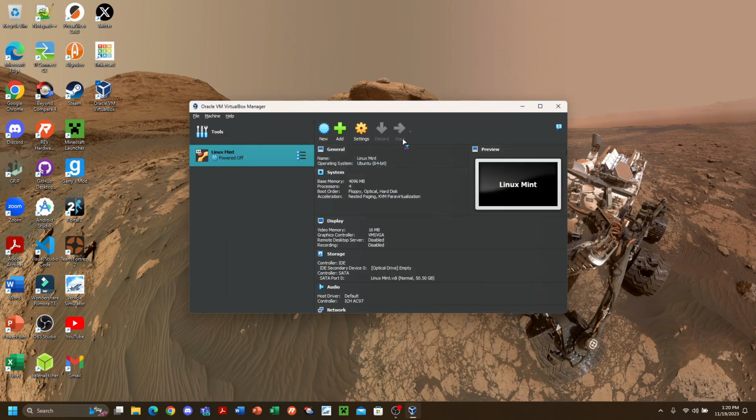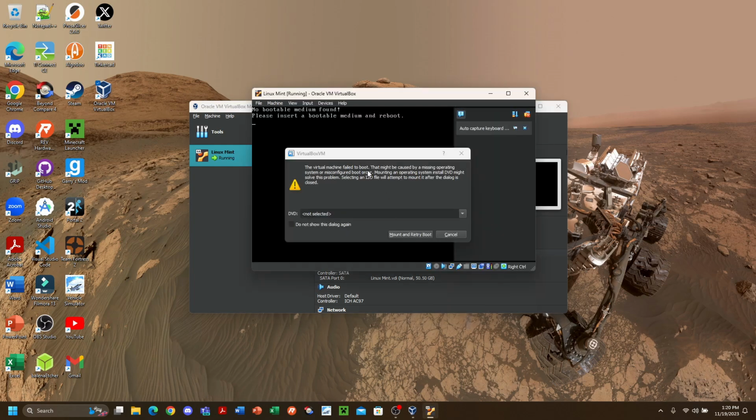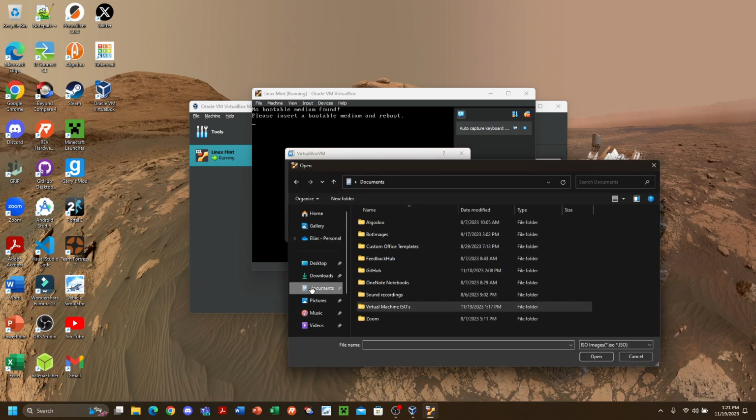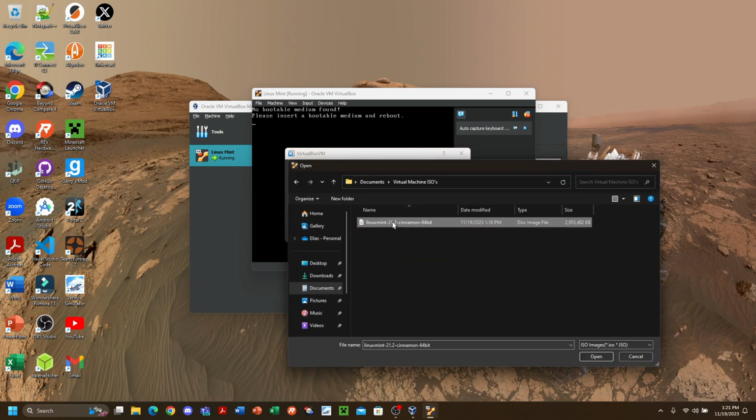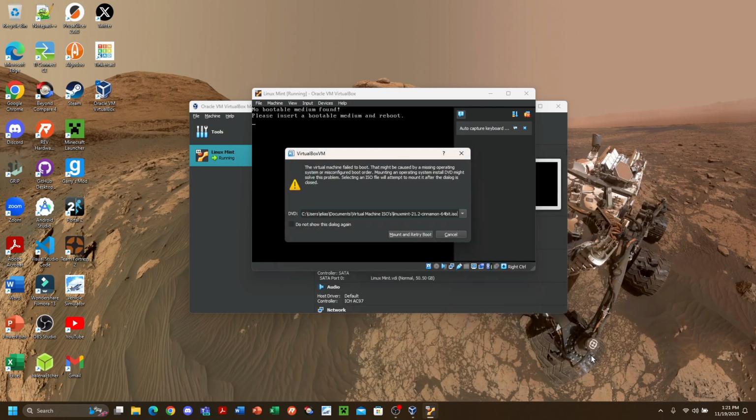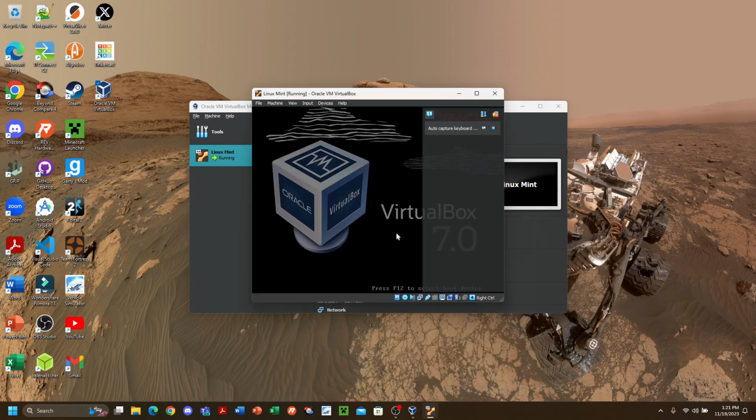So press start right there. And the virtual machine will launch right away after it powers up. And it's going to say, oh yeah, the virtual machine failed to boot because there's no operating system, obviously. So we're going to press Other. And then we're going to navigate to that folder in our documents and virtual machine ISOs. Bam, right there. Open and say Mount and Retry Boot.